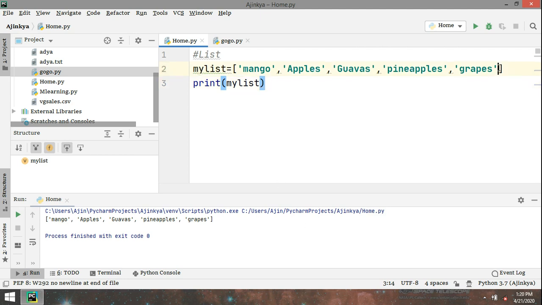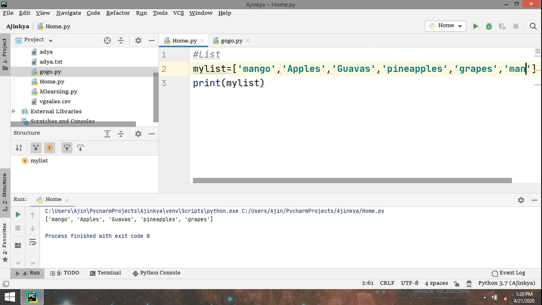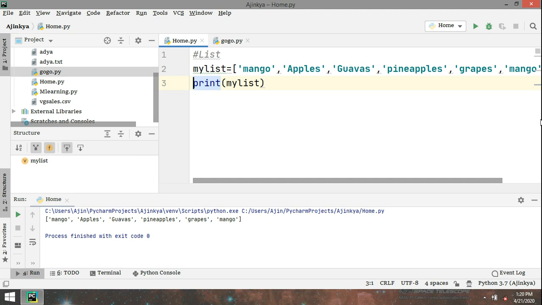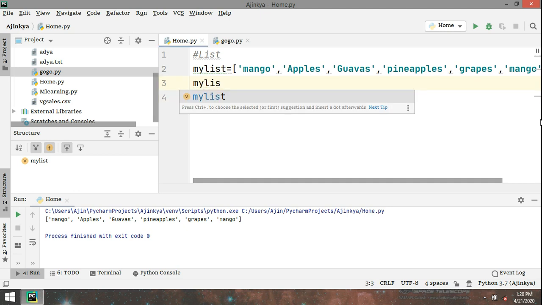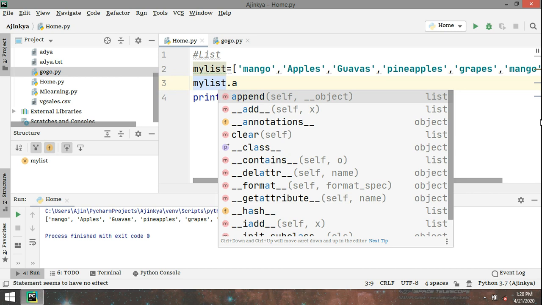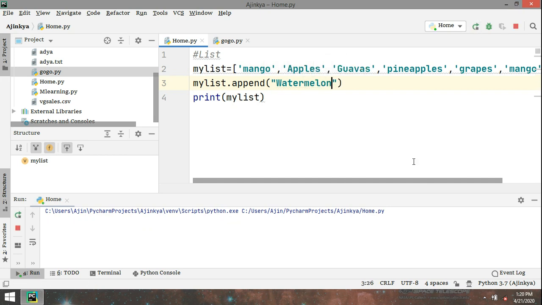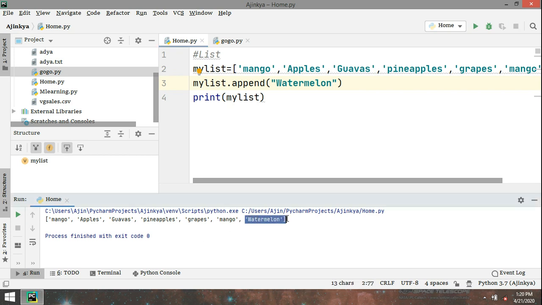Then if I add mango again, there will not be any error and it will work effectively. So see, the duplicate values are allowed, and it is changeable. You can keep on adding elements into it, like suppose I add my list dot append another fruit, I say watermelon, and then if I run, you see the watermelon is added to the list.